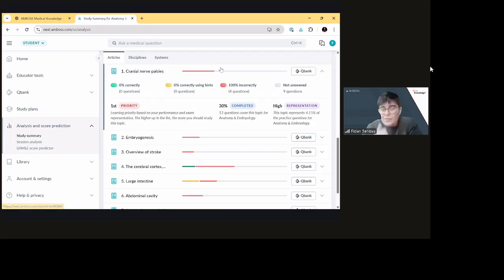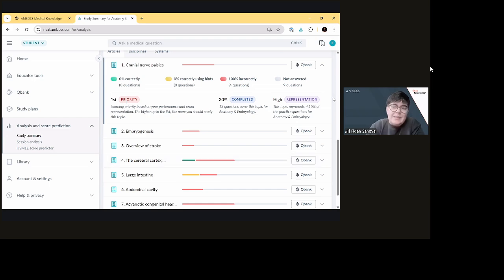Cranial nerve palsy is very important for anatomy. So it's telling me that I should prioritize this. This order of priority is based on how important that topic is in that exam that I'm preparing for and how I'm performing personally. So this is how we use data analysis for individual students to track their own performance.